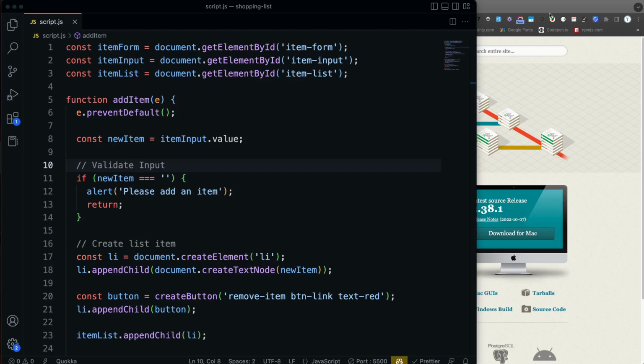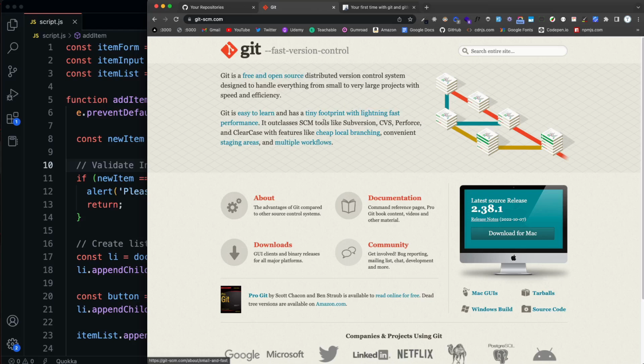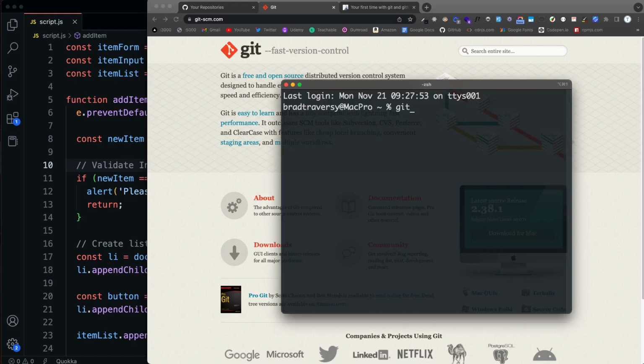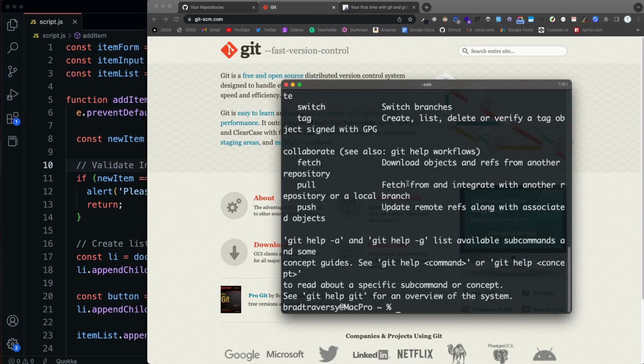I do have a Git crash course on my Traversy Media YouTube channel if you want to check that out. Now, as far as installing Git, you might already have it on your machine. So just type in git in your terminal, your command line, and if you see all of these commands here, then you already have it on your system.